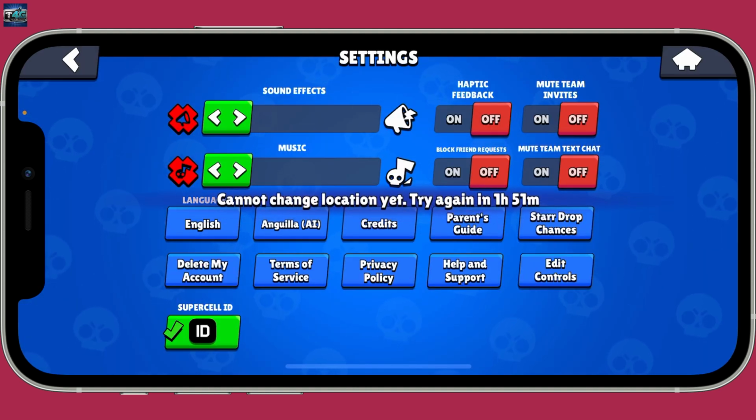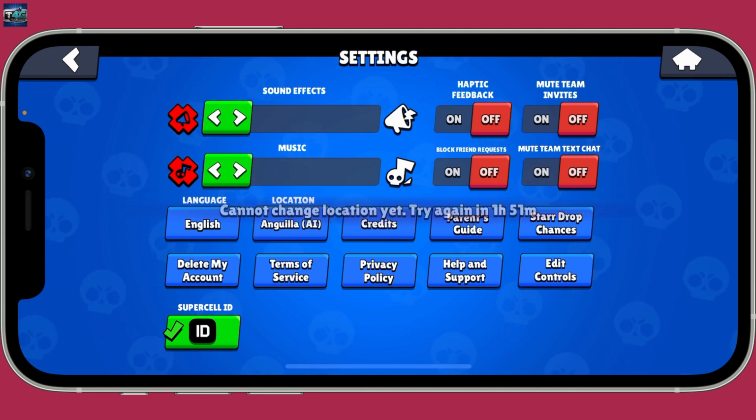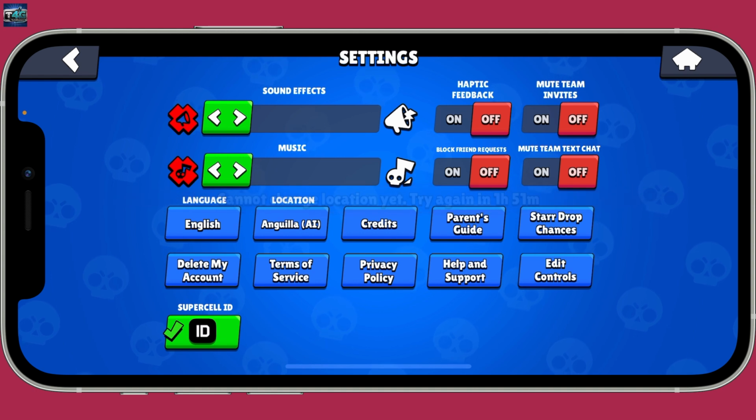Remember that location can only be changed for a certain period of time. After you change a location, you can try again in 1 hour 51 minutes, not before that. Keep in mind that changing your region might affect your matchmaking and latency.